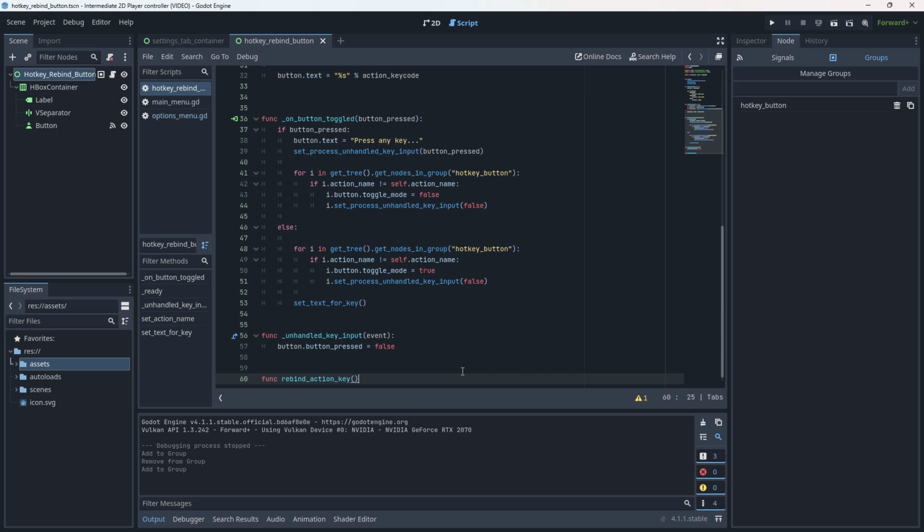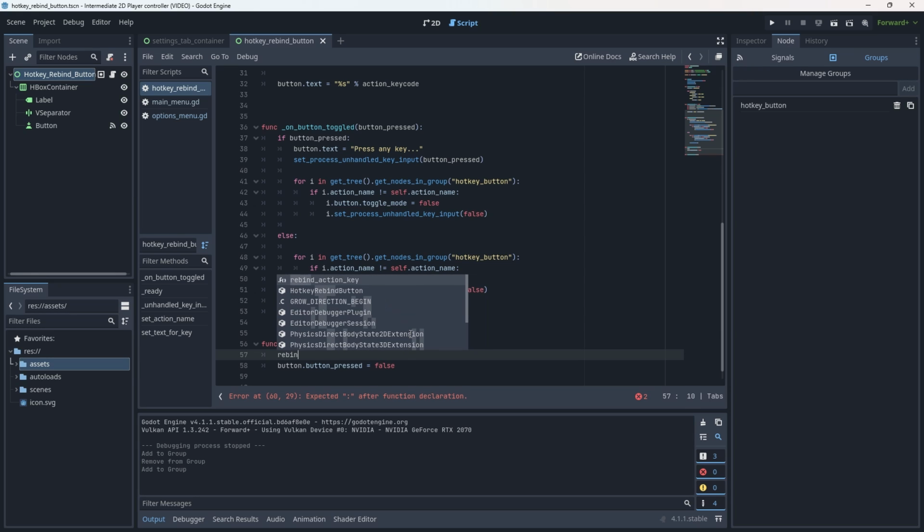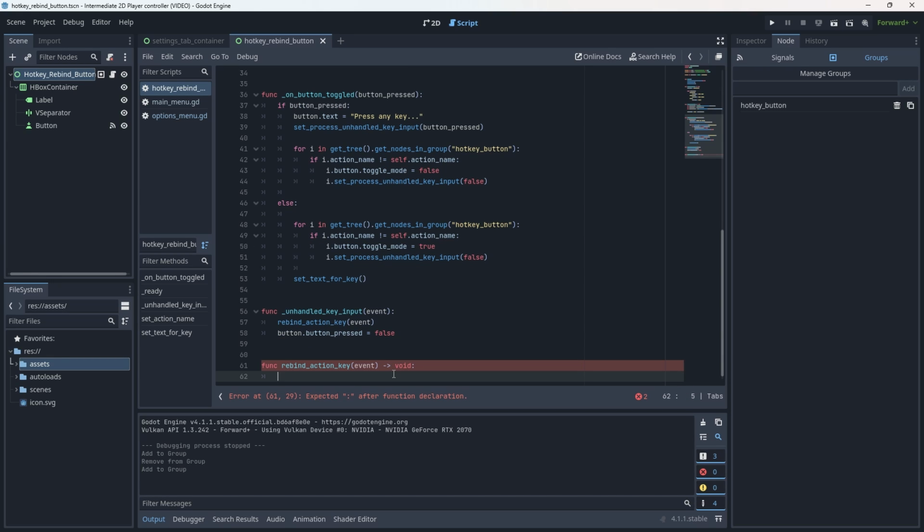Now, this is the function that's going to actually be doing all of the magic. We're going to want to pass in an event, so an event in unhandled input, because we're going to be calling this in here. We're going to be passing in the event like so. We're going to give this a void return because it has no return type.